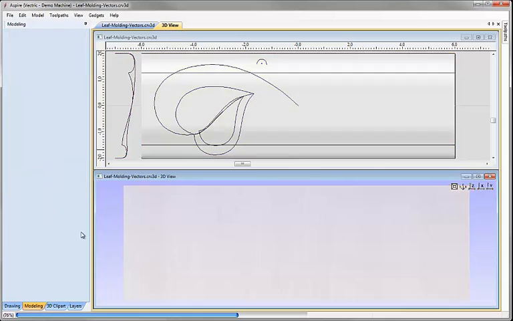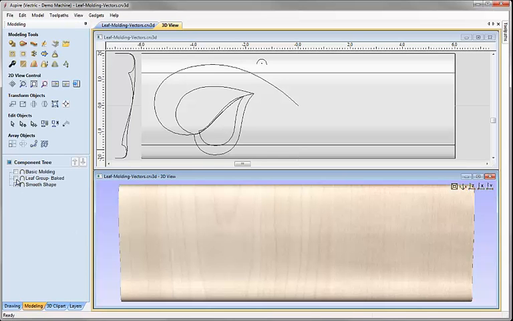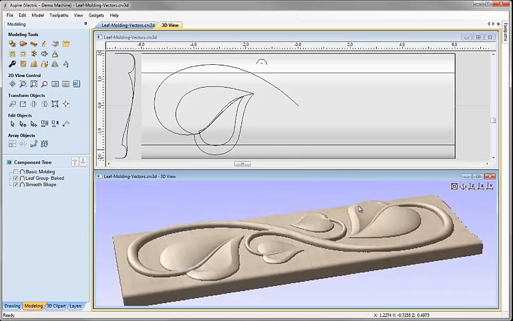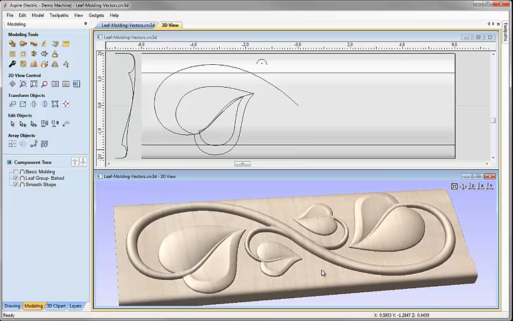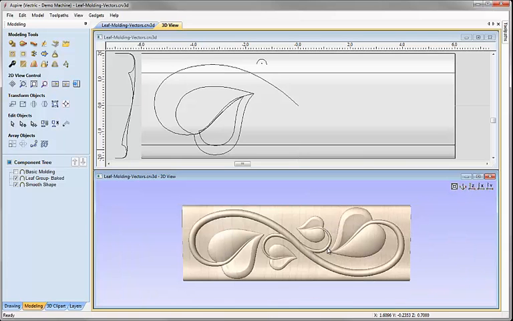I'm happy with that. I can hit close. Now if I switch on the leaf group, we can see how that's just going to add on top of that smooth shape there. Now I need to be able to see the moulding shape underneath this though, so I want to be able to crop this shape back so that it's only under the area where the leaves are.